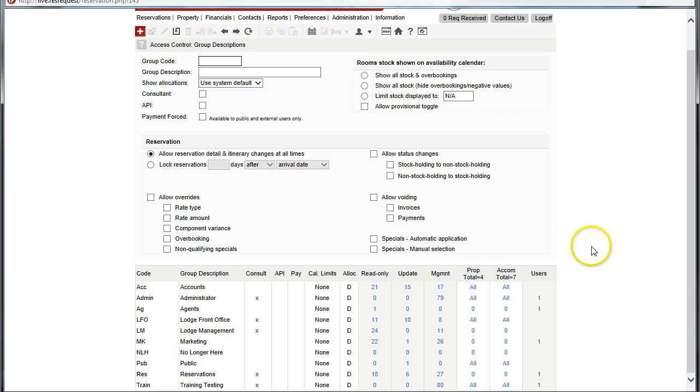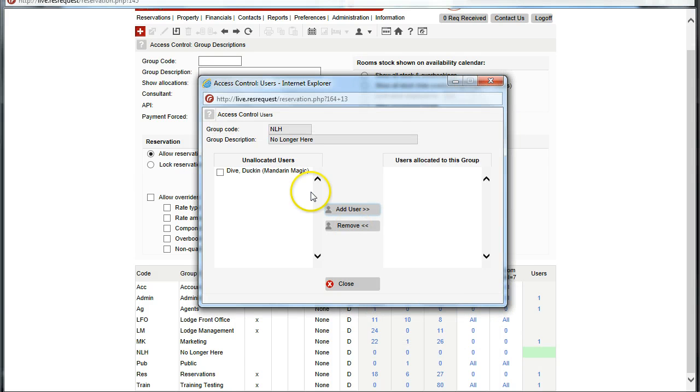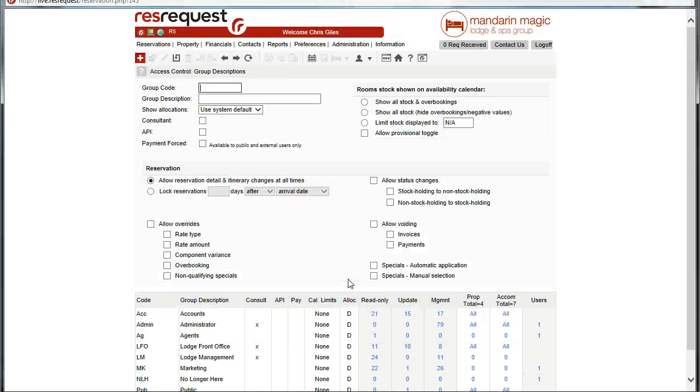We then go down and we have created a group called No Longer Here. They do not have any functional rights, they cannot see any properties, and let's go and assign that user who has left to this particular group. So we'll take the individual over and add that user to the group No Longer Here. Close that.